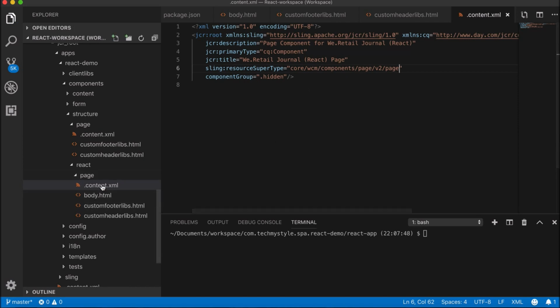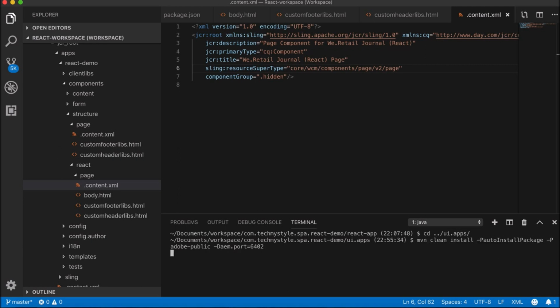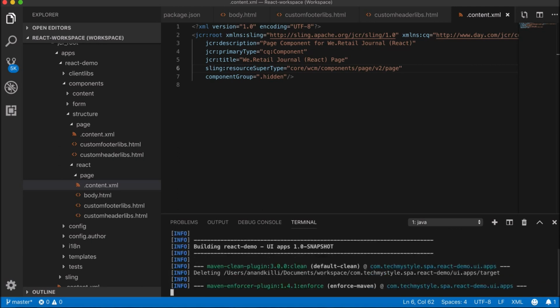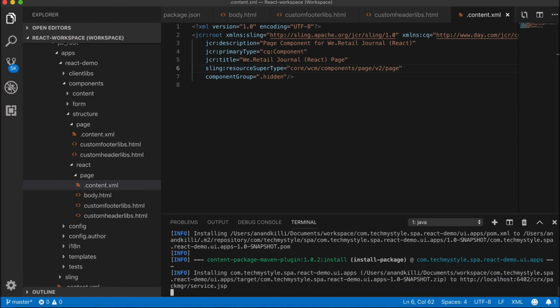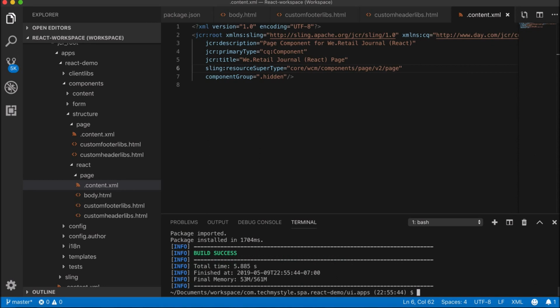Now we can build this application to move this page component along with the client libs we got from the previous step to AEM. To do that, it's good enough if we build the UI apps. So let's navigate to UI apps and run the maven clean install command here. Okay, this is done.